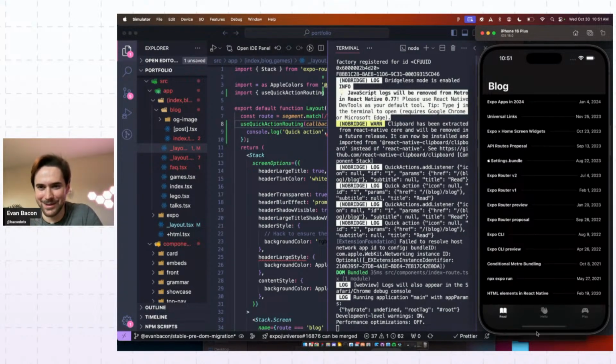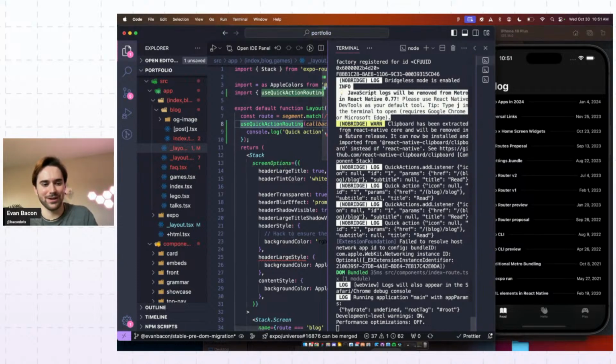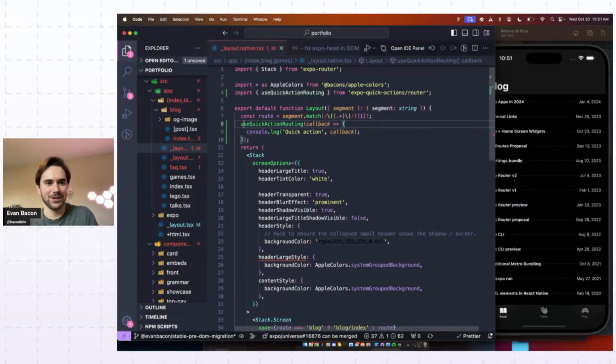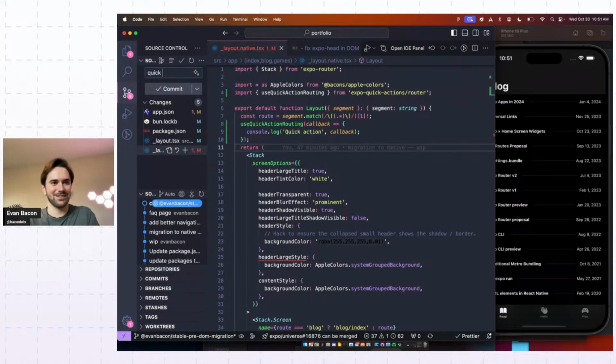Okay, so we do have the blog thing. Okay, quick actions do appear to be working. Good. I don't want to touch anything because who knows? It's all these obscure Apple features, man. They're so finicky. Quick actions.